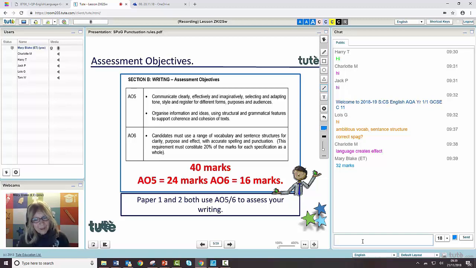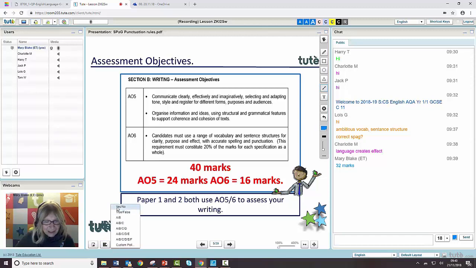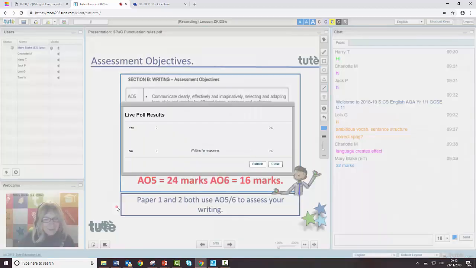Now, one of the best ways, apart from knowing the rules and practicing them, is also by reading, because when you read you start to see how good writers put punctuation marks in for effect. Okay, quick question, how many of you do read for pleasure? I'm just going to put a yes/no poll on the screen. How many of you read for pleasure?